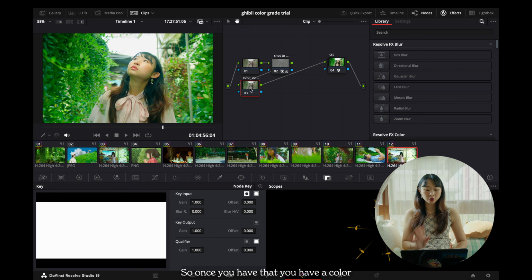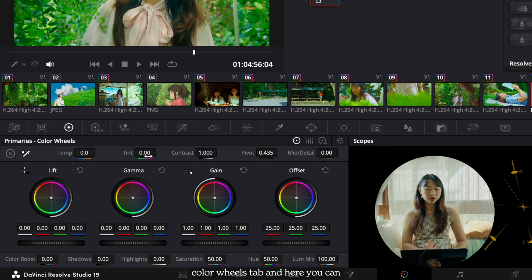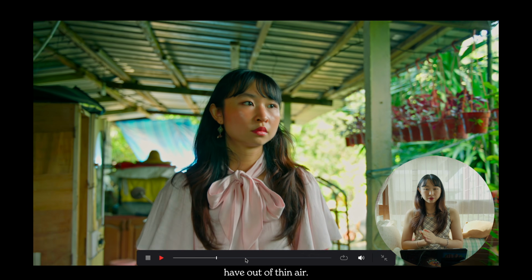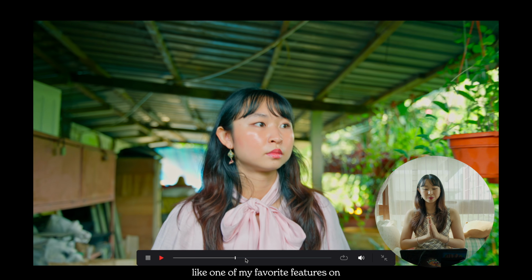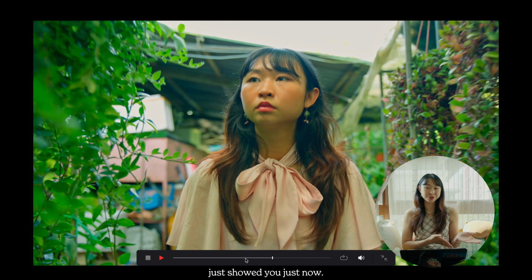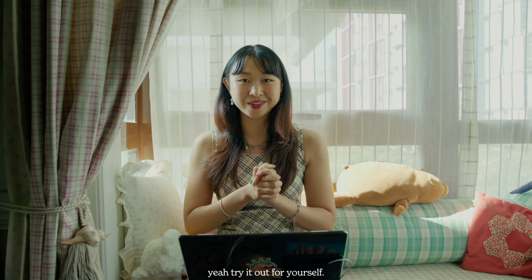Once you have that, you have the color correction, and you can go back to your color wheels tab, and here you can do your temperature. You can make it a little bit warmer. For me, I would turn down the highlights because they are totally washed out by this grade that we did, and then I'm going to add a little more contrast and pivot it to look a little less washed out and bright. And there you have it. You have a full Ghibli grade out of thin air. This is really crazy, and one of my favorite features on DaVinci, so go ahead and try it out. I feel like the grade looks exactly like the one I just showed you, which is kind of crazy, but try it out for yourself. Super fun and easy if you just want to get something out and impress your friends. These are the results from shot match for the Ghibli look.